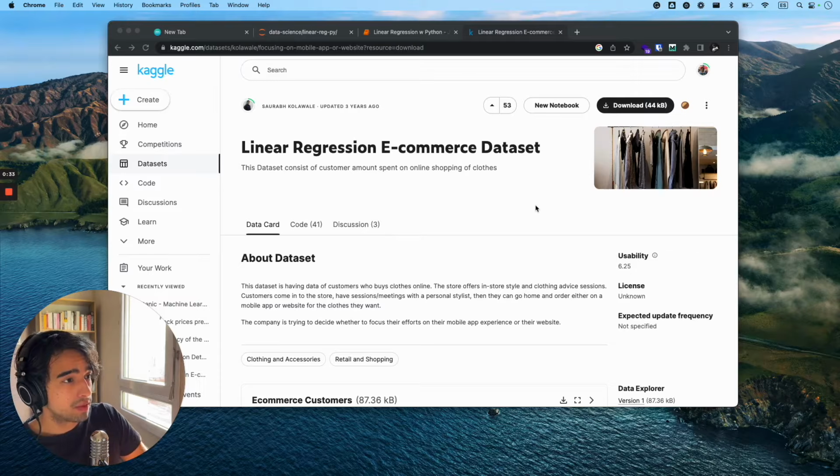Today I'm going to be showing you how to do a linear regression model in Python. This is going to be pretty much the same tutorial as I showed you before using R, but this time we will be using Python.